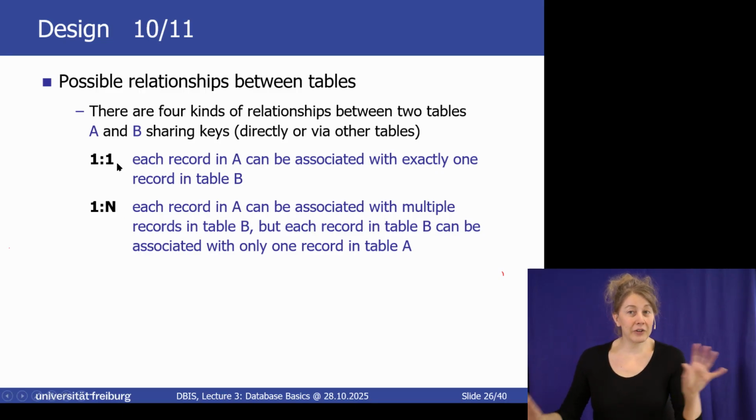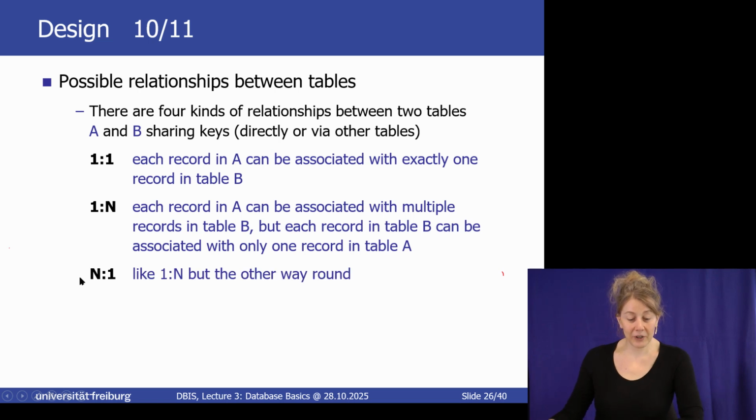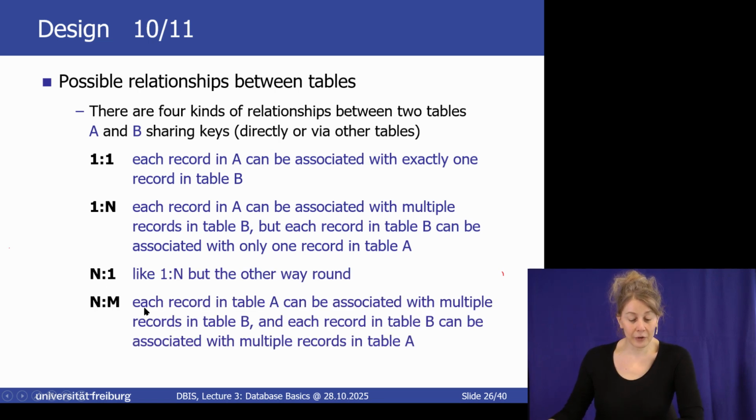1 to 1 is kind of obvious. N to 1 if it's the other way around. And n to m, we will also see that. I have examples on the next slide.